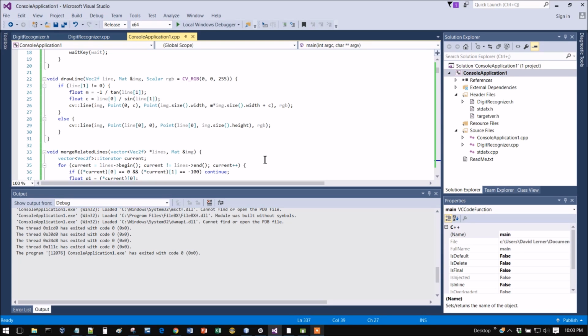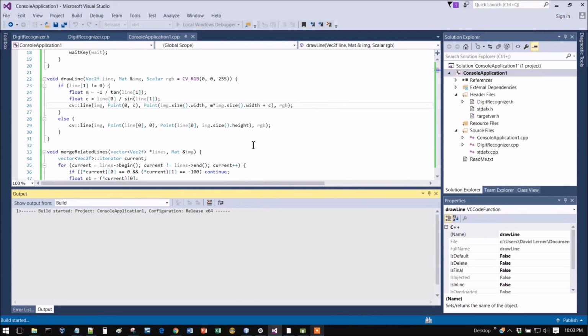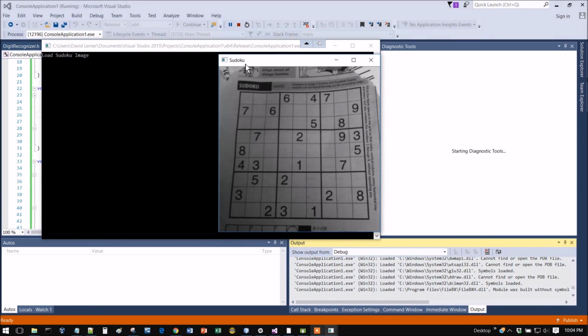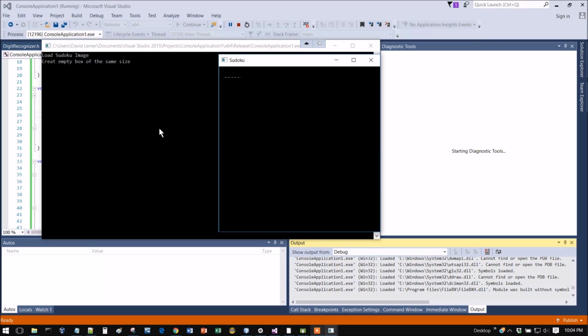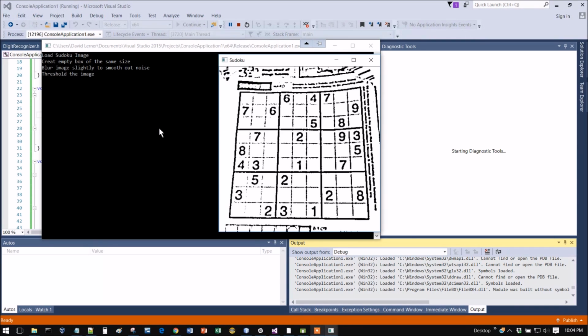And finally, we have our Visual Studio OpenCV environment. This will be used for our image capture for Sudoku. Here's what we have so far. We actually made some pretty good progress. So, first things first, we load the Sudoku image. Then we create an empty box of the same size. Then we blur the image so that we can smooth out the noise.